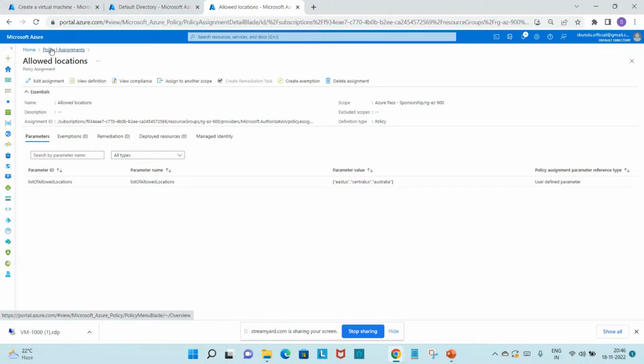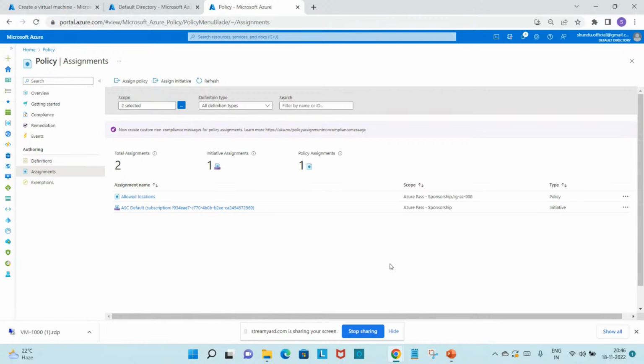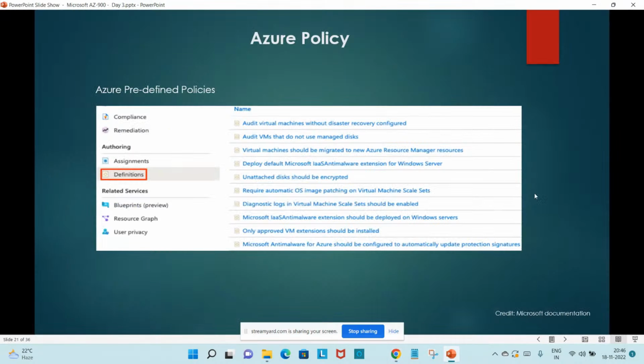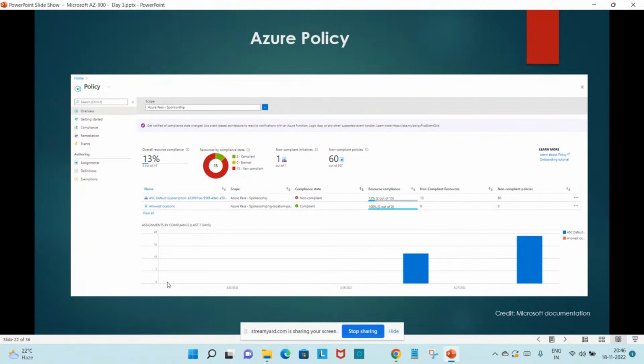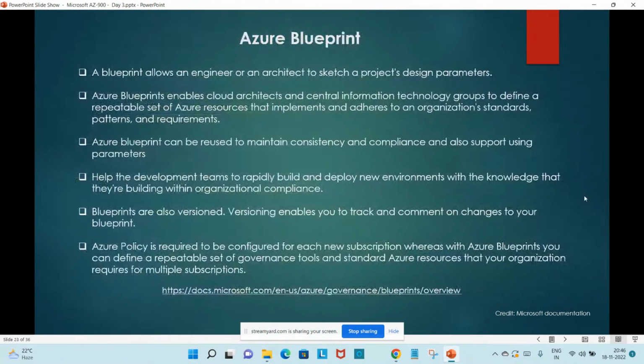In this way you can enforce policy at the resource level or resource group level, whatever you want to manage from here. Here you can see what I just displayed, the compliant and non-compliant policies.